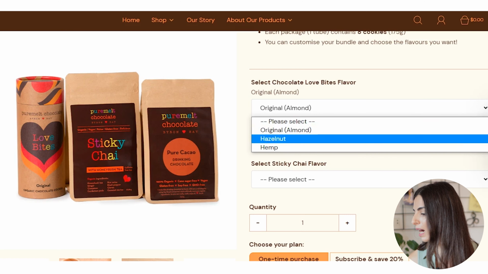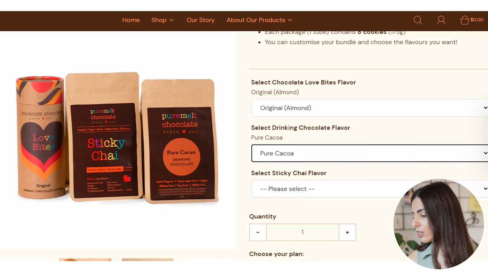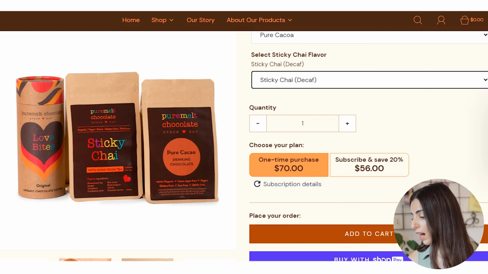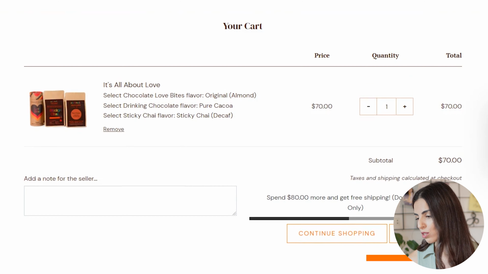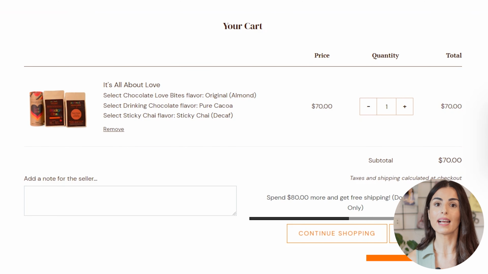So as you can see in here, our customers can pick the flavor of each of these items and they can check out easily. And when they do that, we will see all the information in the cart page. So I will receive the order and I will know exactly what my customers need. This is extremely important because it allowed me to increase the average order value.